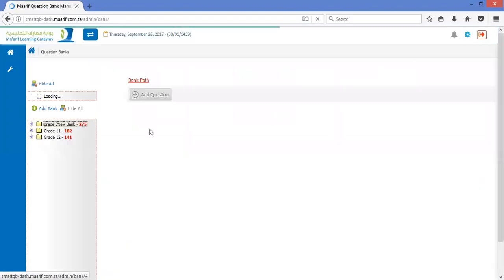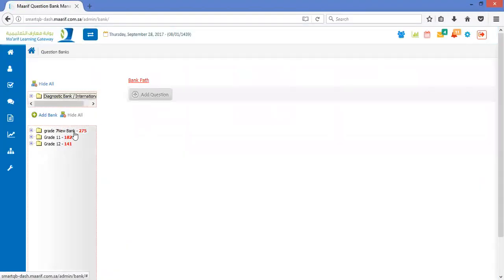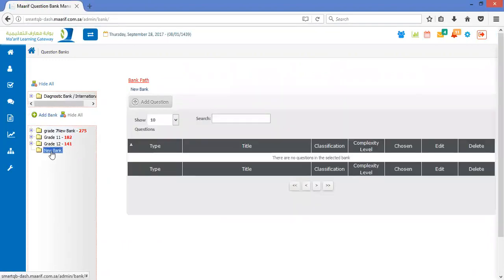So when you arrive at this place, this is my bank. I already have 275 for grade 7, grade 11, 182, for grade 12, 141. So if let's say I had nothing before, the first thing I'm going to do is add to my bank. For example, I want to add another bank. Maybe I want to add grade 5. So I click on add, I click on add bank. And when I click on add another bank, then you click on the bank to rename it so that you can know what the name is.